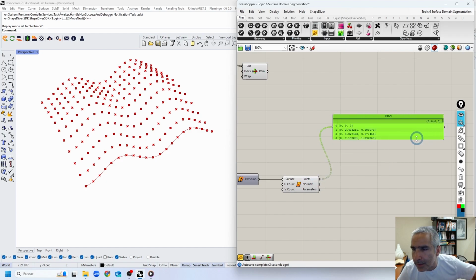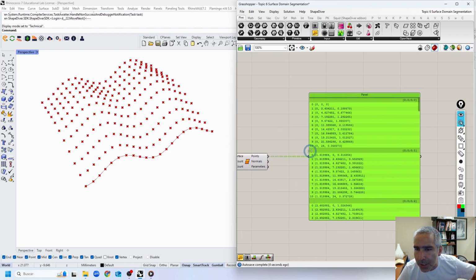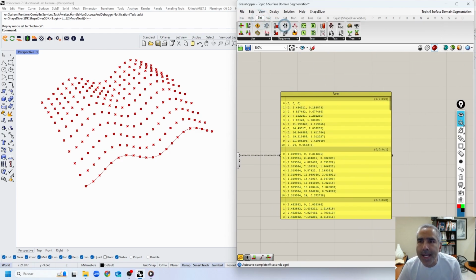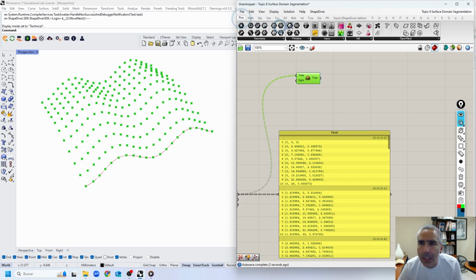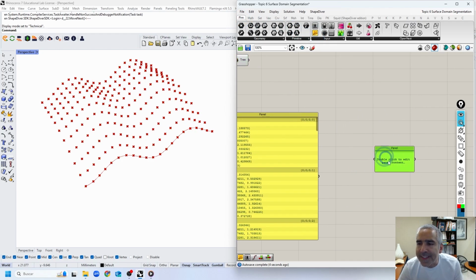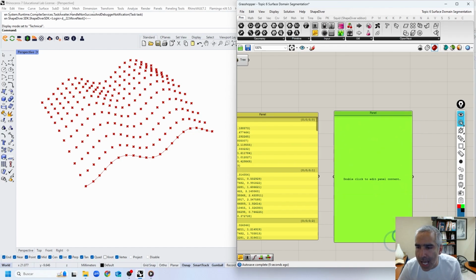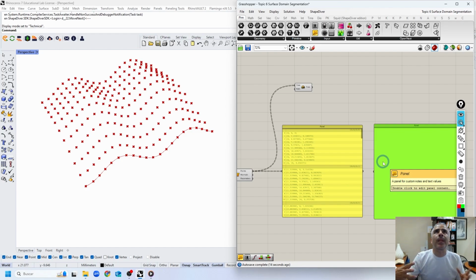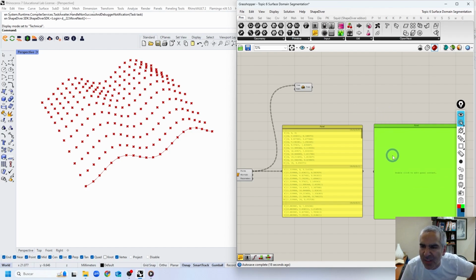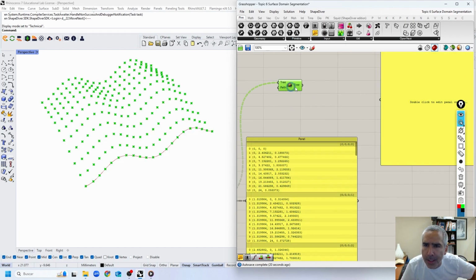I can see this has a tree structure where each branch is a list. But I can also go to sets, tree, flatten tree. And what flatten tree does is it will delete or take out the tree structure of the tree.